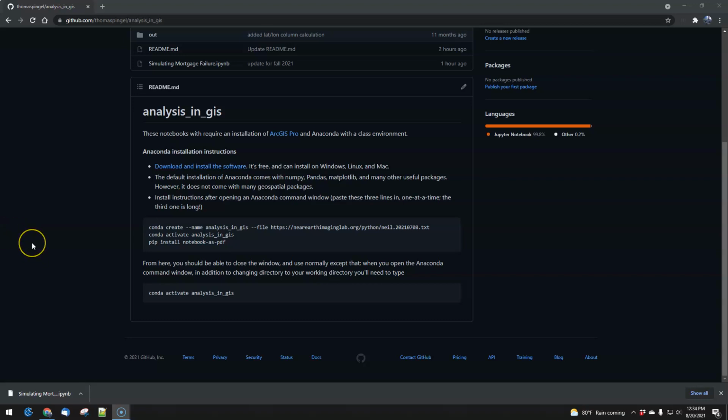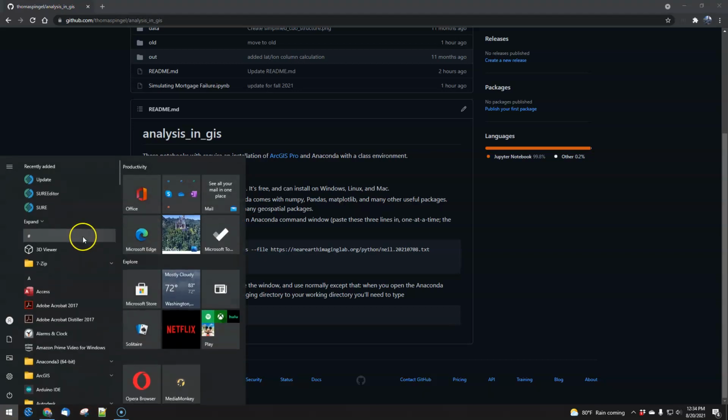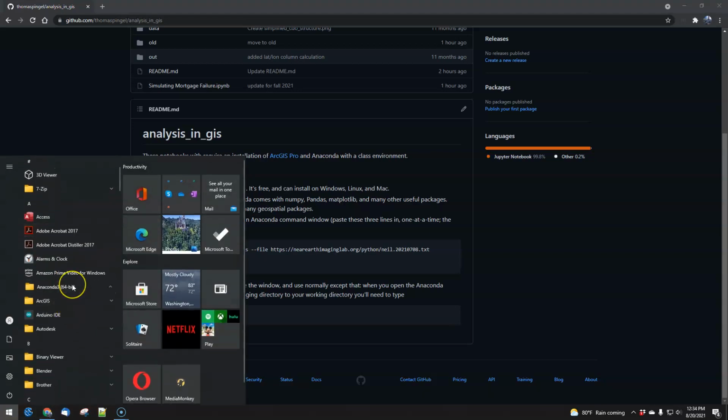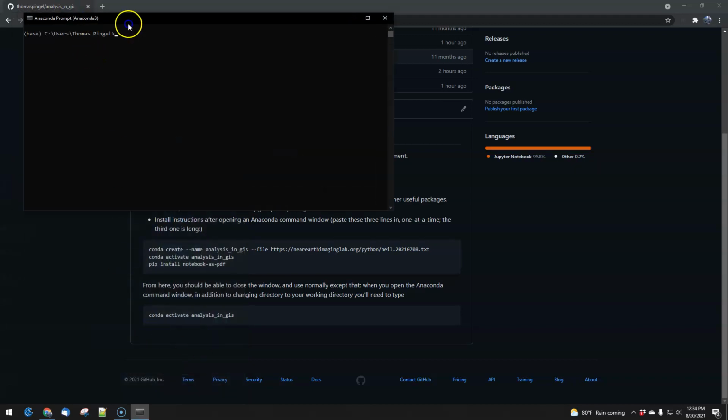We are going to set up the analysis in GIS environment for use in this class. That's going to be really useful and important because it's going to have some extra geospatial packages that we need to do the work. So essentially this assumes that you've already installed Anaconda, and if you find Anaconda in your list here, we can open up a command prompt like so.